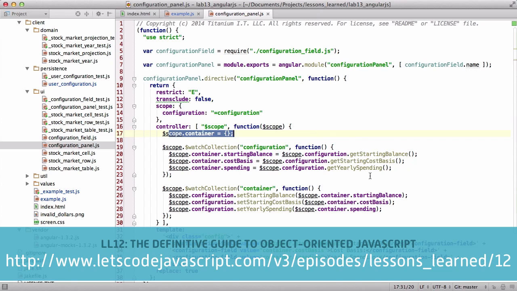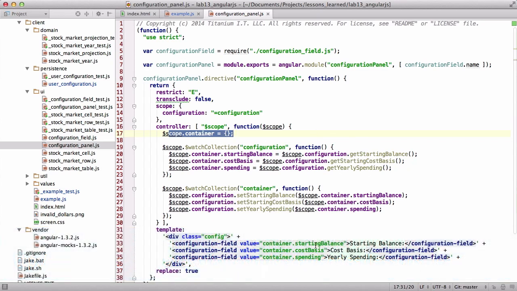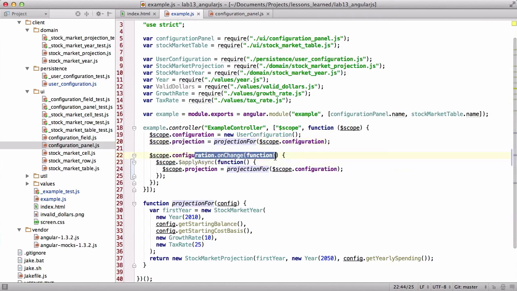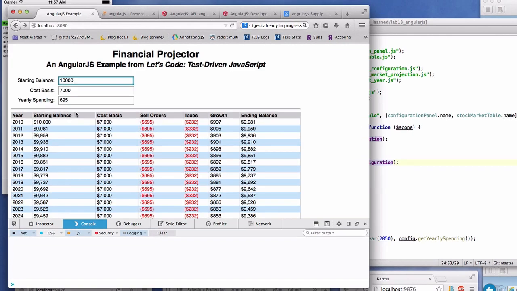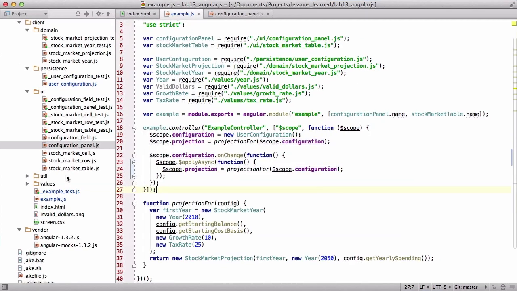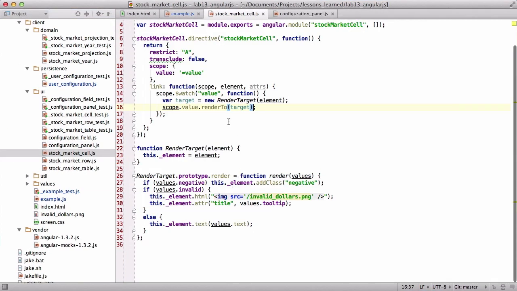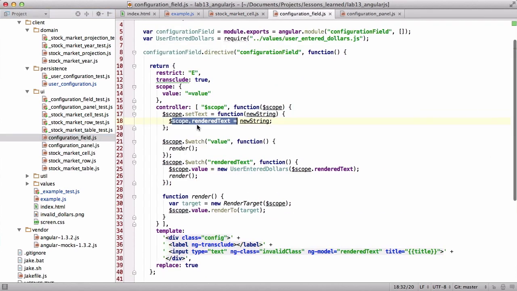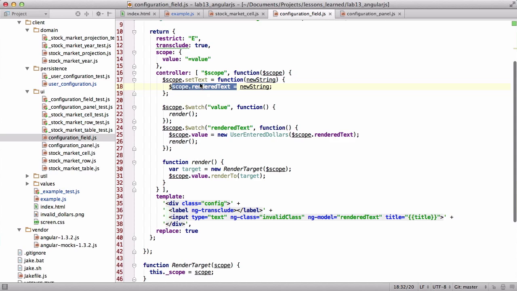So we copy the values out of user configuration into this container so that we can set up our configuration fields to look at those starting balance, cost basis, and spending. When those values change, we set them back into the user configuration, which causes our example to see that the configuration has changed and update the projection, which causes this table to change. We're also connecting our stock market cells to the value objects through this render target stuff. That actually came out pretty clean. And we're doing the same thing with our configuration fields here, and that is also reasonably clean as well. There's a lot of watching going on here though, which I'm not particularly thrilled about.